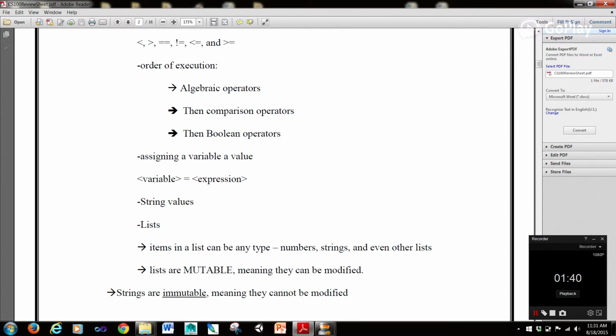Now, to assign a variable a value, we would write the variable equals the expression or the value. Note that string values, those are values enclosed in Python either in one quotation mark, so one quotation mark on either side, or two quotation marks. So you have your traditional double quotes or your single quotes encasing a value, which is a string value.